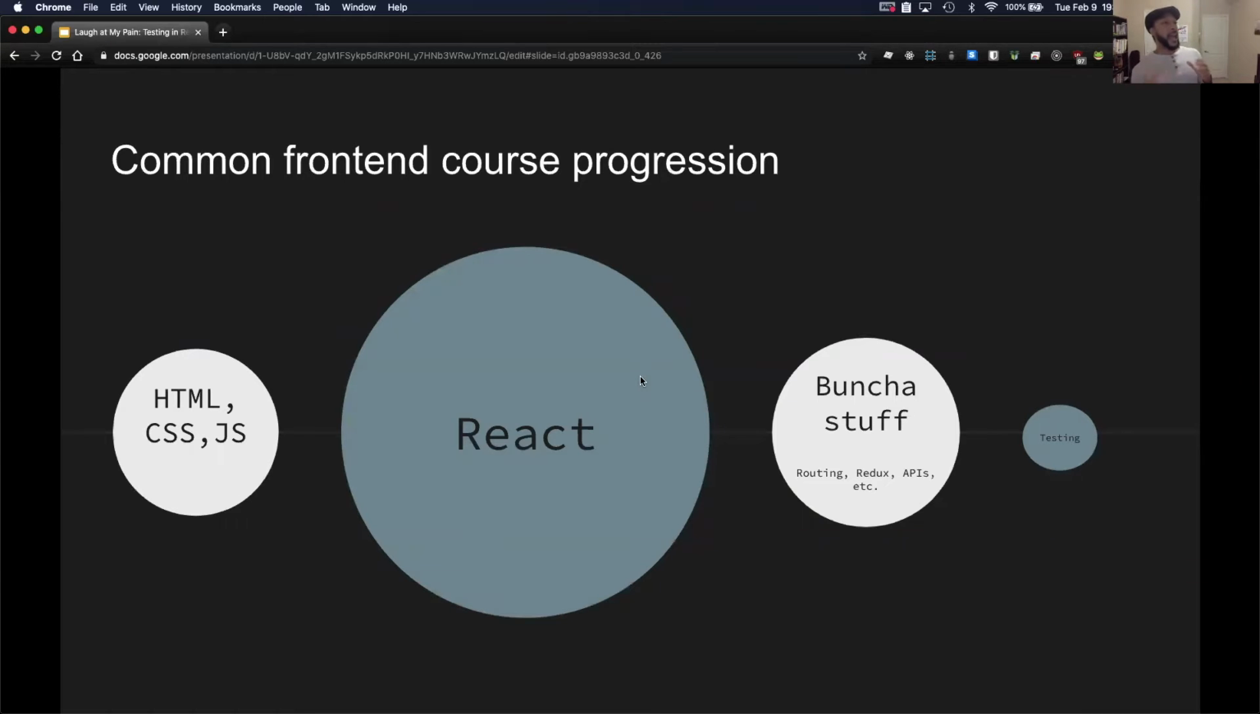So how do we get to this situation or scenario where we don't feel as comfortable with testing? From what I've seen and experienced, a lot of common front end course progression will hit you with HTML first, which makes sense, and then CSS and JavaScript. And then if it's focused on React, you're going to learn a lot about React. Then you've got a bunch of other stuff like routing, Redux, that may fall under React. You learn about some APIs. You may learn something about backend, maybe, but all of that's kind of there.